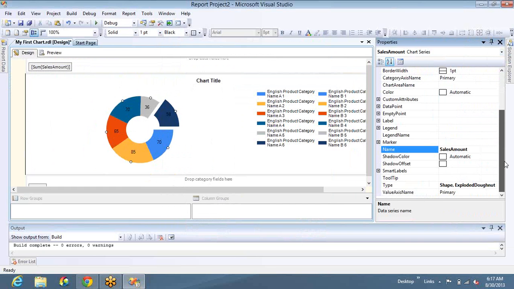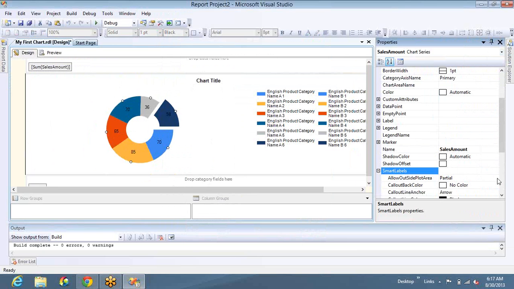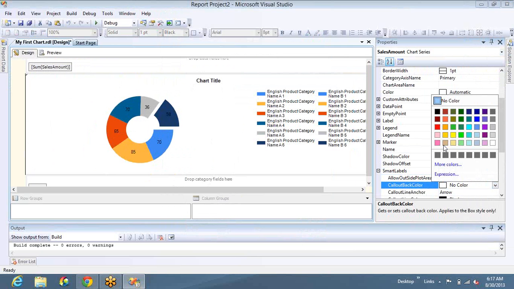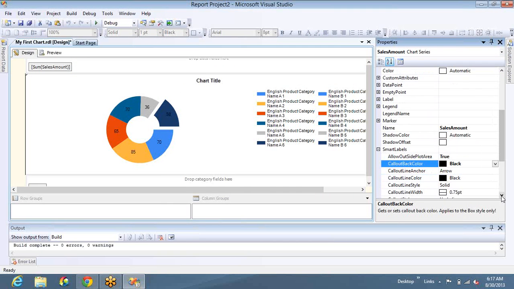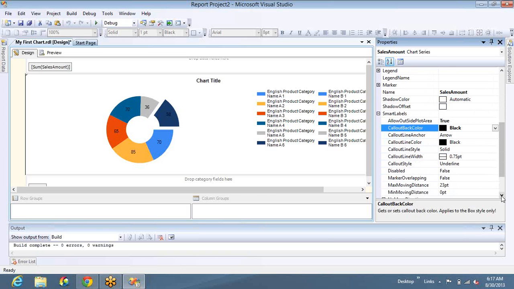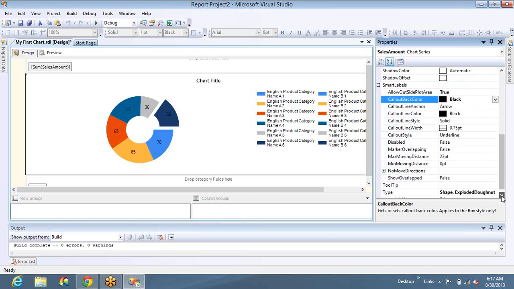Samyukta, is it markers or smart labels? Smart labels, right? So allow outside, true, and call out color, let's set it black, and arrow mark is fine. Call out line, solid, underline, disable, marker overlapping, false. Max moving distance, you can set it to 100 points also. So I'm setting it to 100 points.